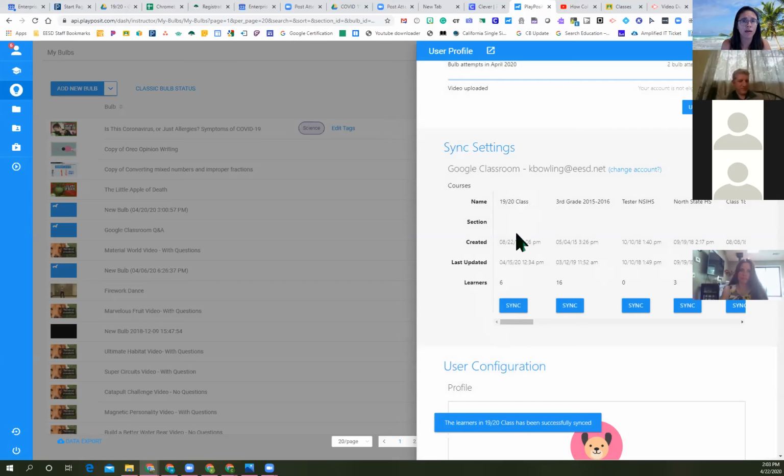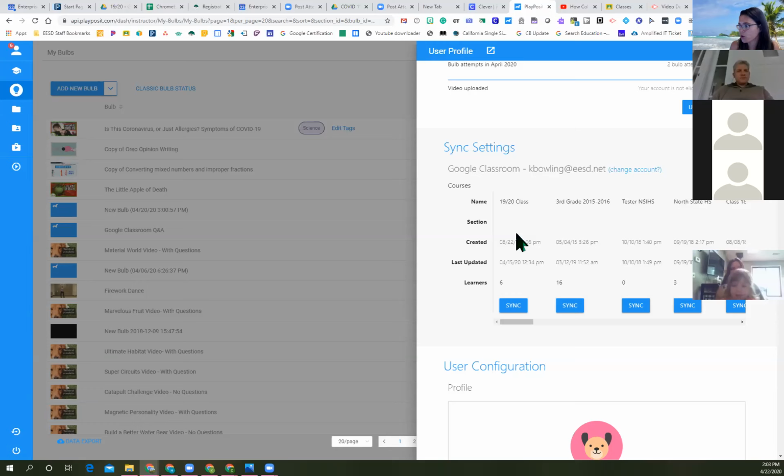And then basically what it does is it takes all of those learners and populates them into the Google Classroom within PlayPosit for you. So you're going to need to make sure that you go through and do this for every single one of your classes that you want to use PlayPosit with. There is no save button, so you're good.